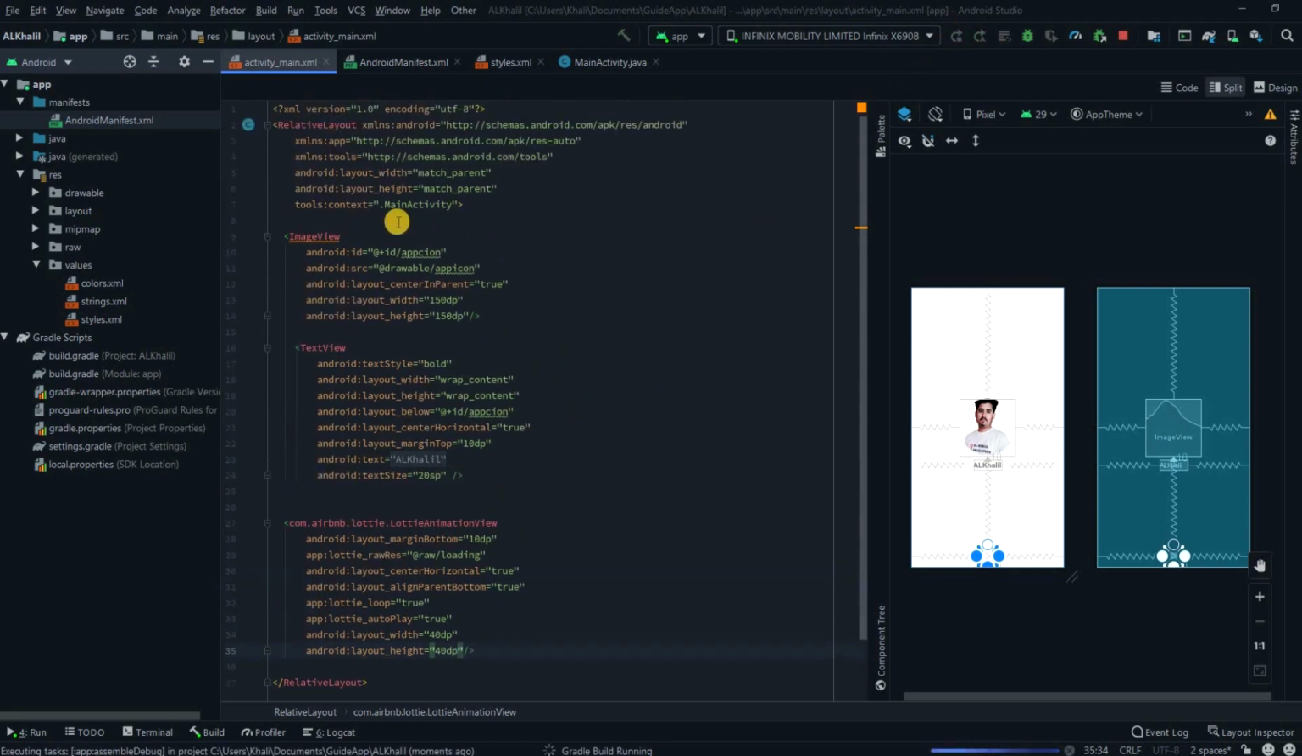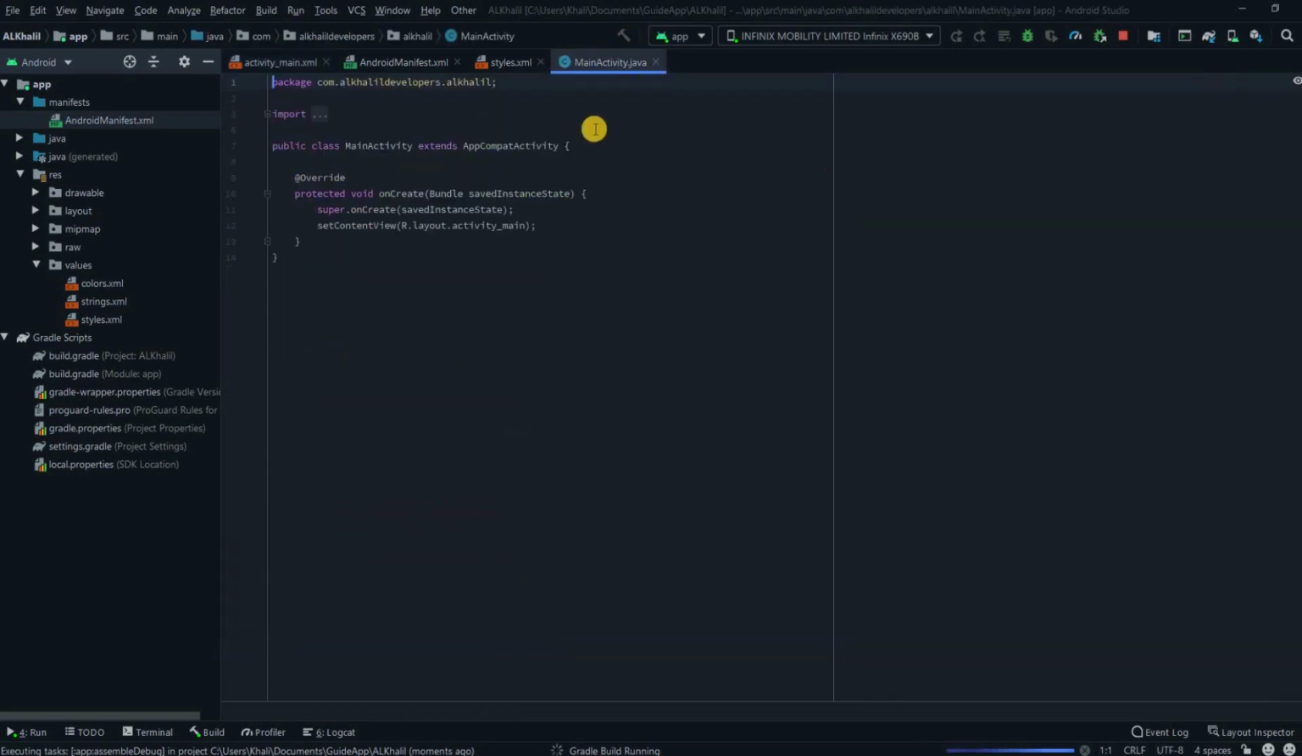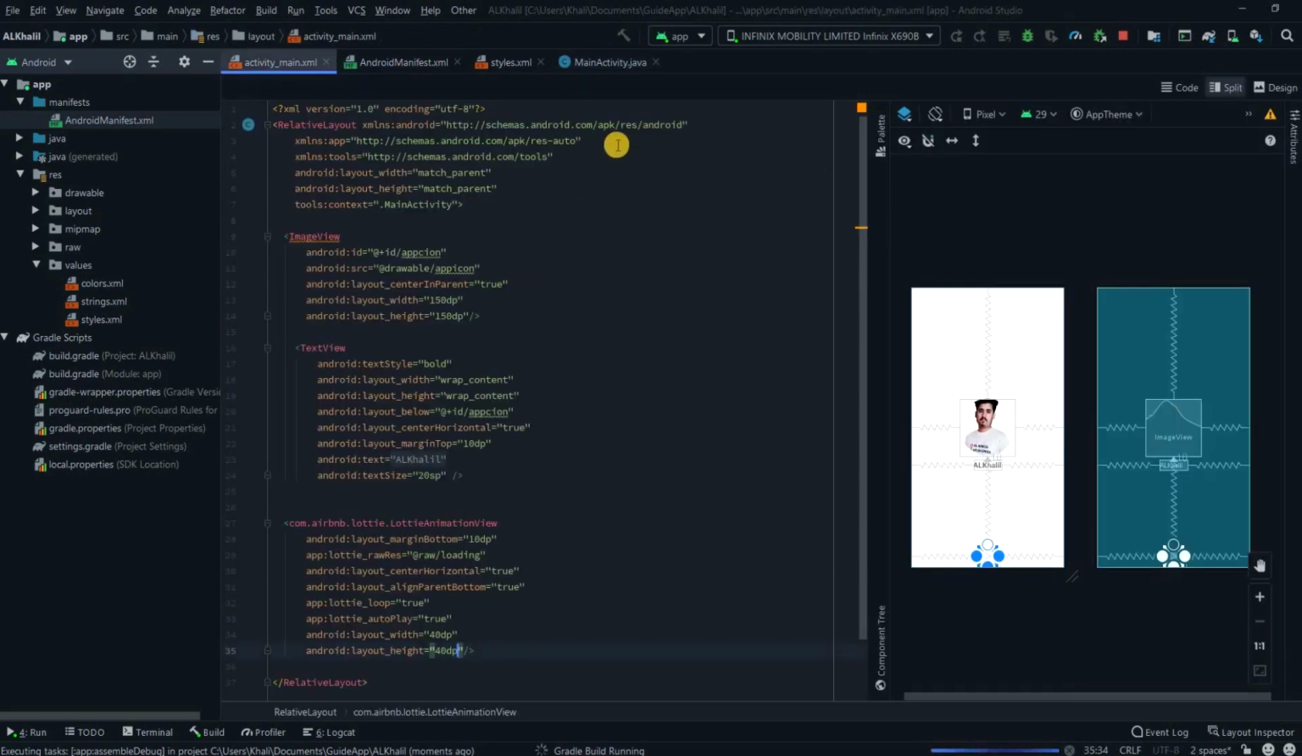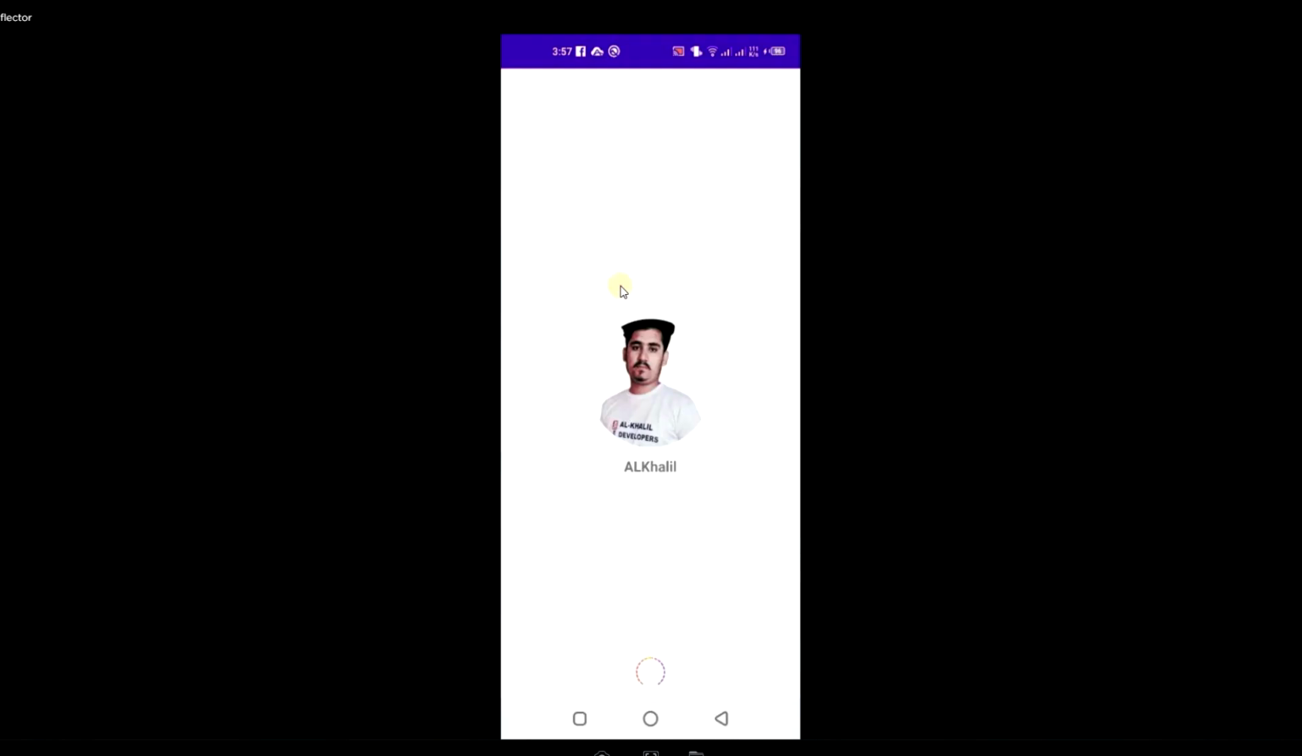You can do anything you want. The main thing is in the main activity. The main thing is background code, which will be written in the Java class of this main activity. This is just a design. This is just a layout. So here you can see that it is a little bit bold, and our animation is a little bit smaller than before. Okay, so you can customize it as you want.